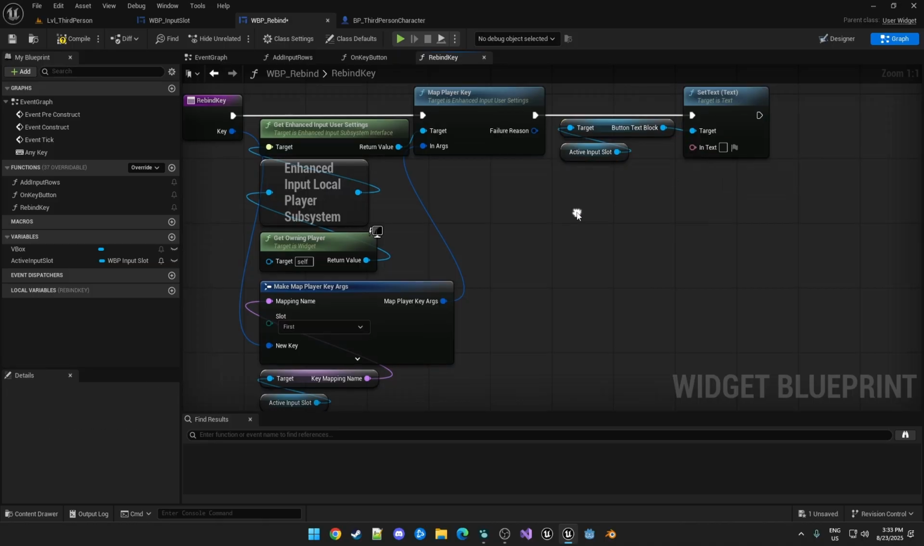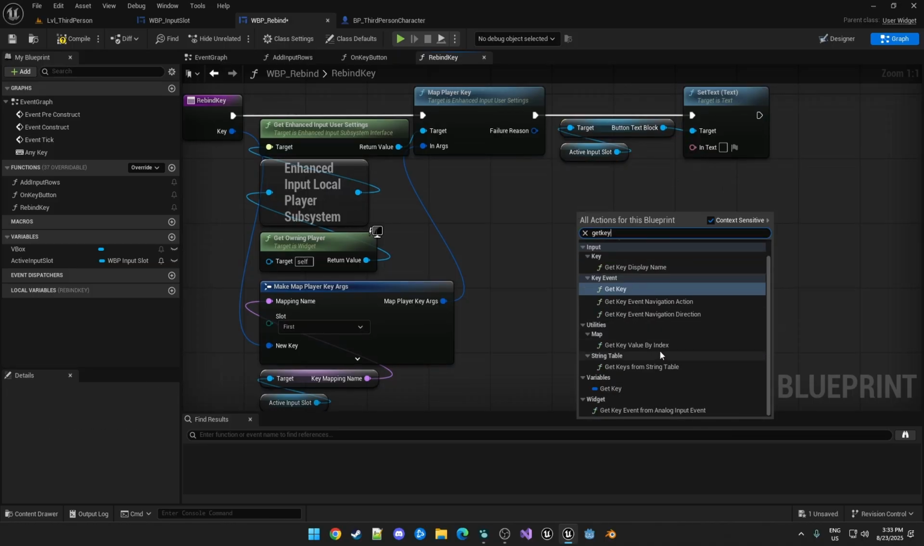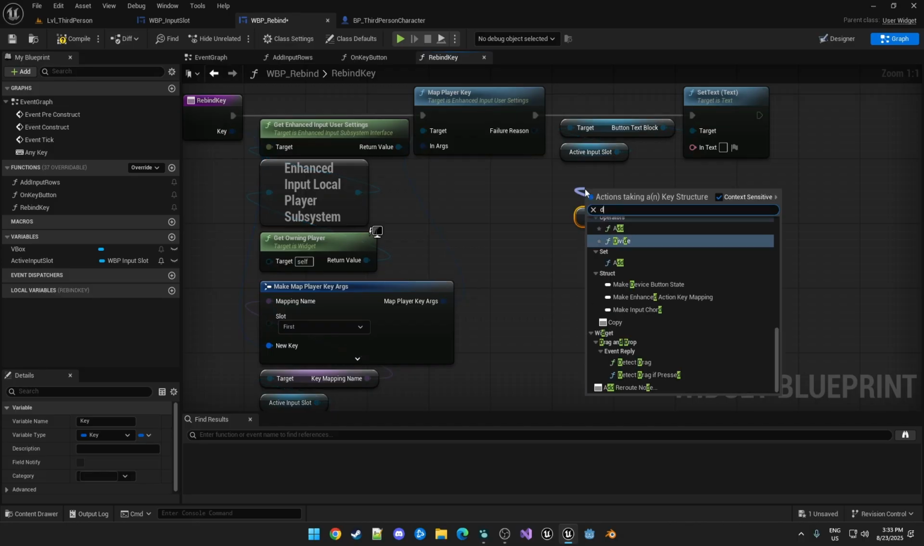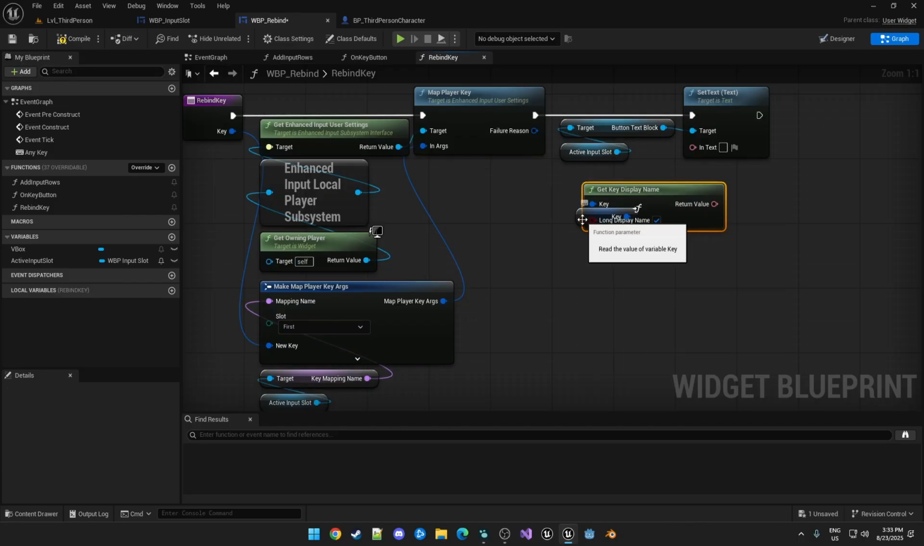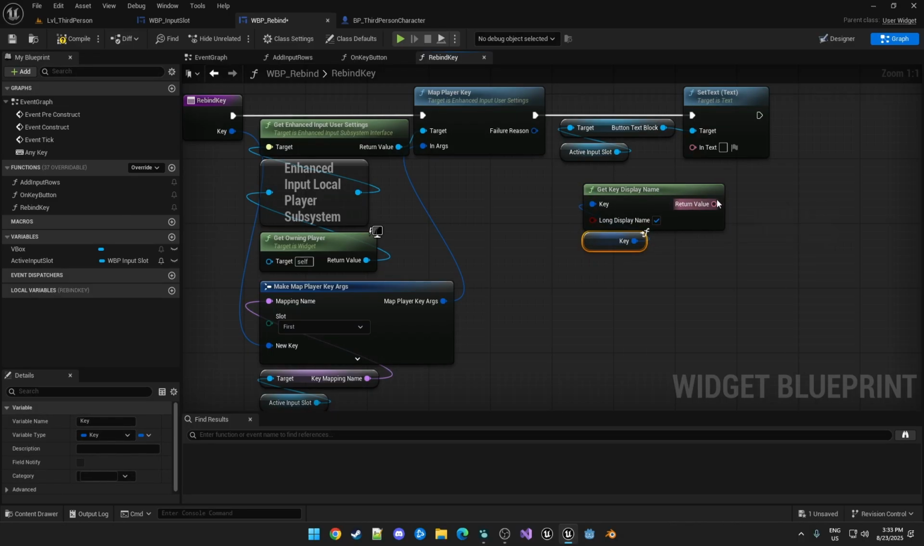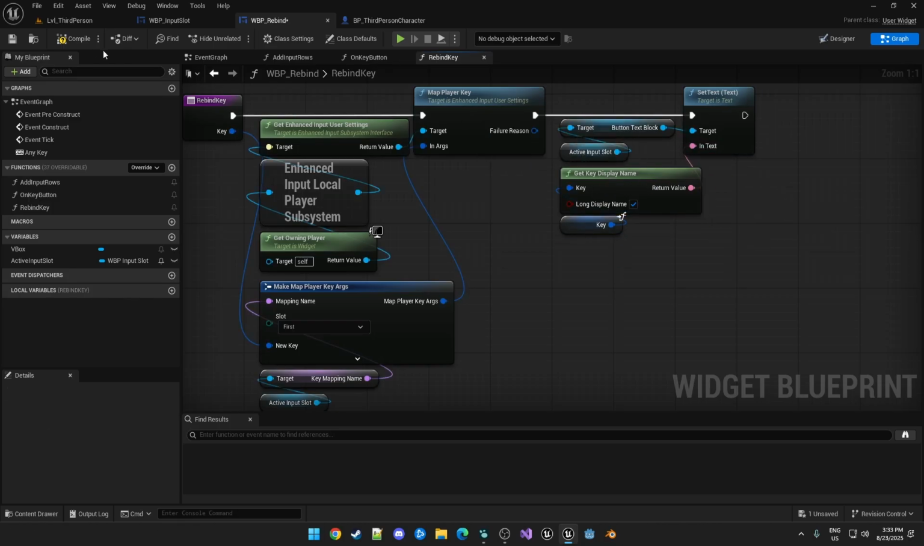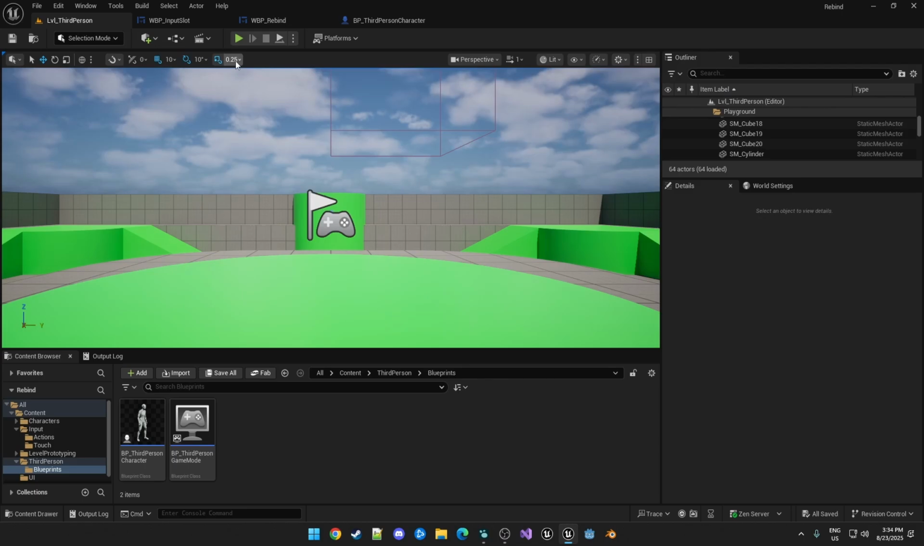And the text in here, we can just get the key that is sent into the function, which again is variables at the bottom. And we're getting the display name. So that will work as is. I'll show you what that looks like.